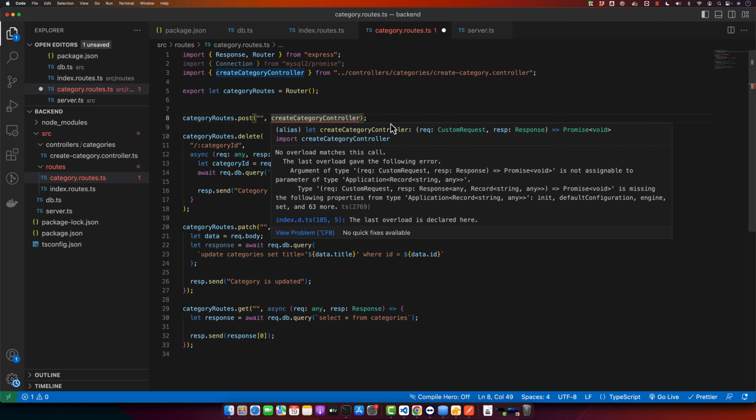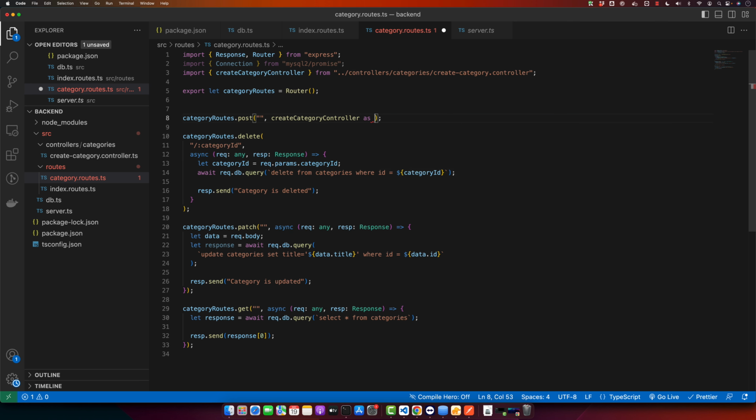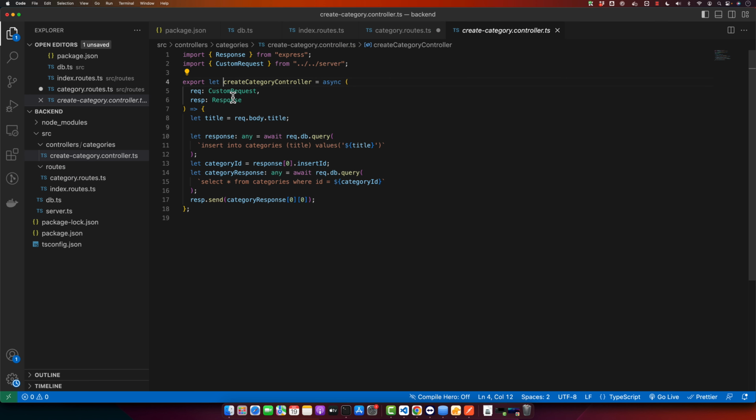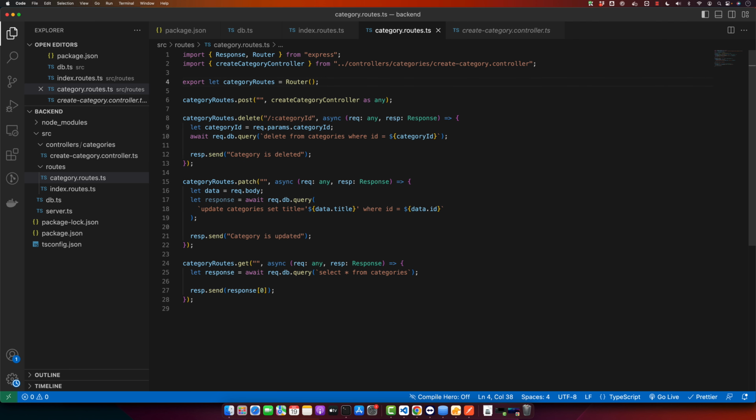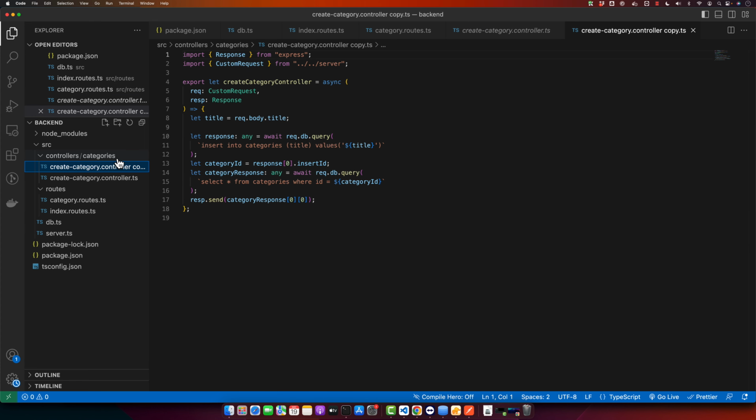There is a type error, so I will just use as any to get rid of the type error because we use custom request interface. That's why it was complaining. So I just got rid of that warning by using any. Now I will remove unused imports. So I will create other controllers as well for other endpoints. So just copy paste it.